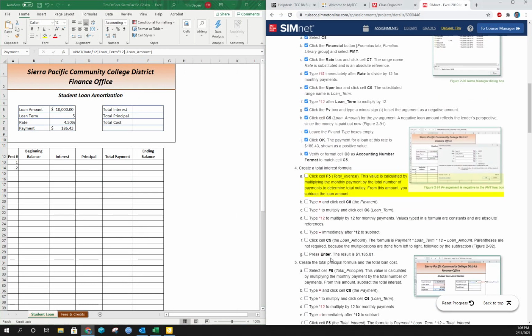All right, step 4. We're going to start building some formulas now. This was a function; now we're going to do a formula. So it wants me to click on cell F5, the total interest. It says this value is calculated by multiplying the monthly payment by the total number of payments to determine the total outlay. From that amount, you subtract the loan amount. So it's going to tell us exactly how to build this formula step by step here.